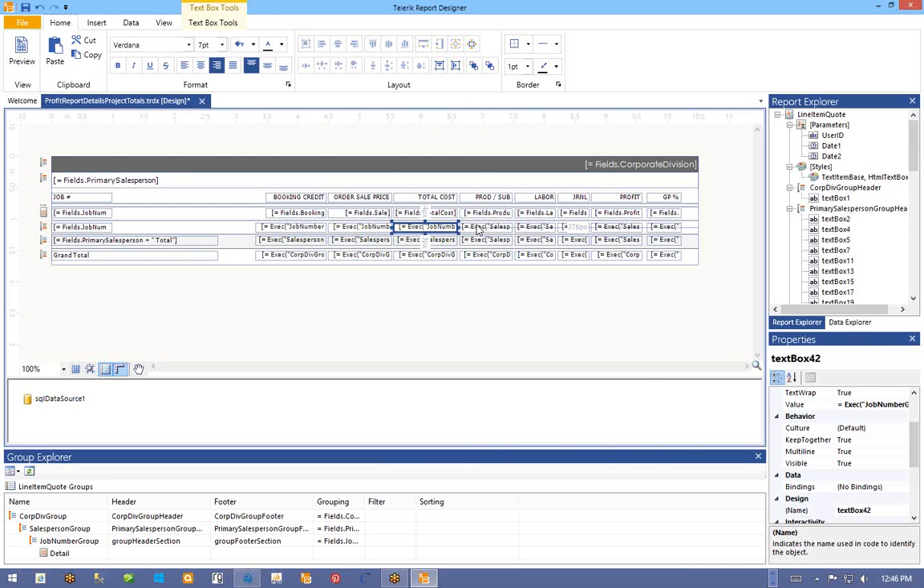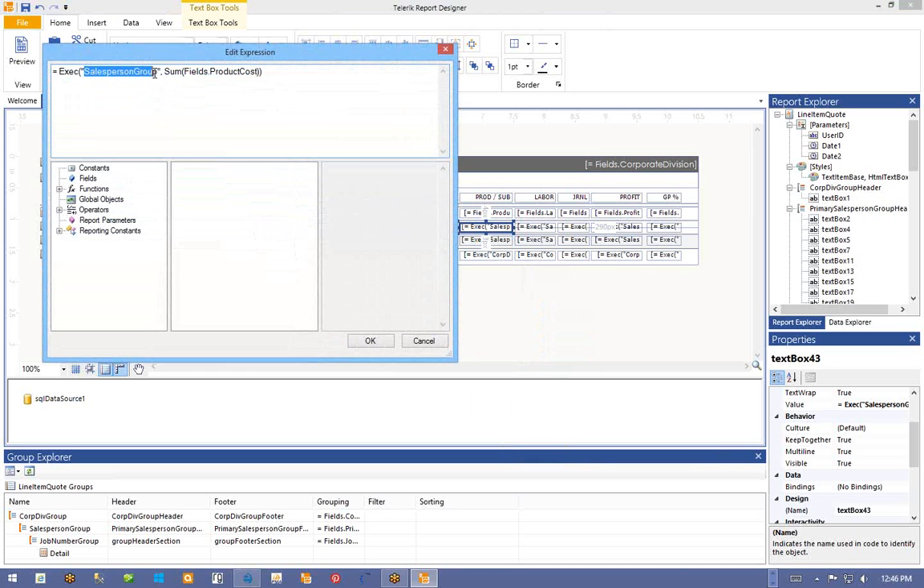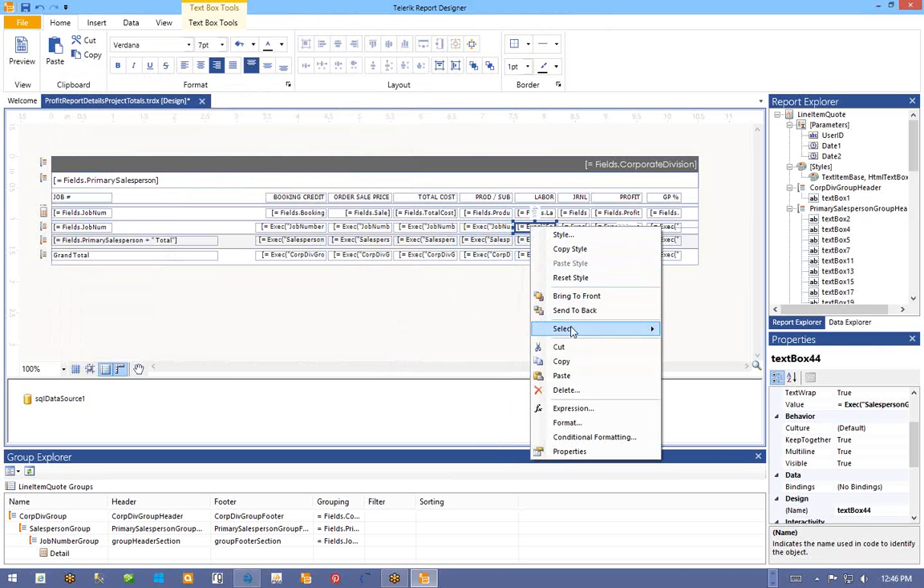OK. And I'm going to do this for each of these things here, because now I'm grouping this section by the job number.